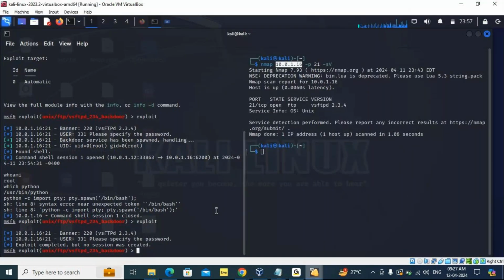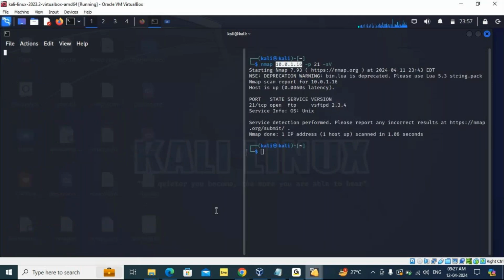Okay, so run the experiment again. Yeah, it's not working actually. We need to start again, I think. I was just showing the exploit actually.